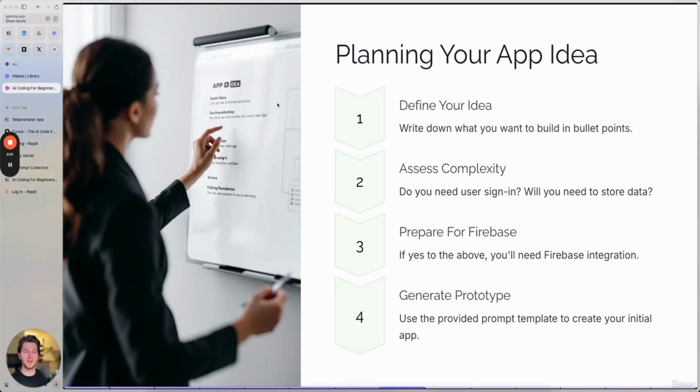All right, so let's first start talking about the actual workflow. So how does it work when you have an app idea? How do you actually turn it into an app? It's very simple, actually. You probably just need a piece of paper, or what I use is a Notion page. The first step is really defining your idea.